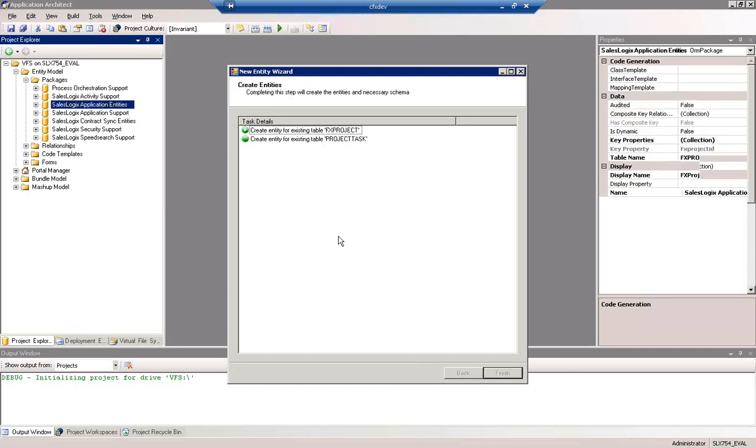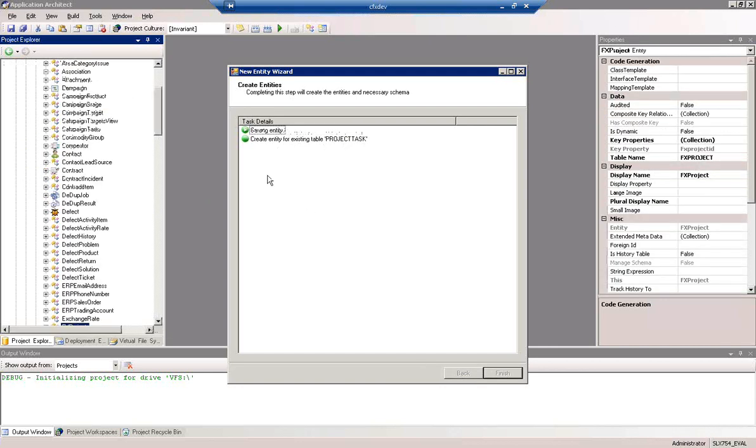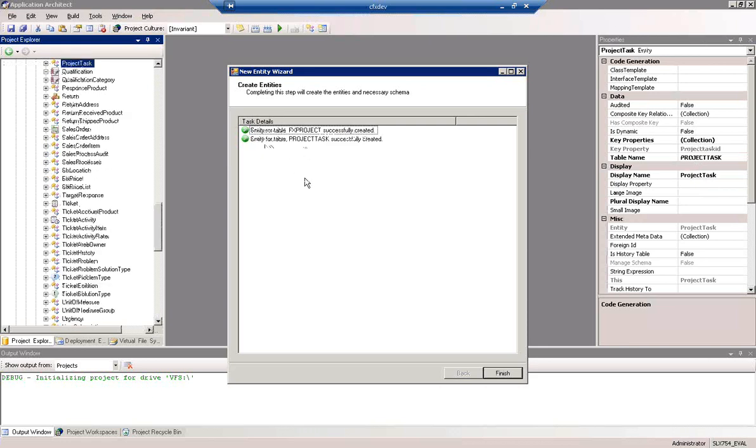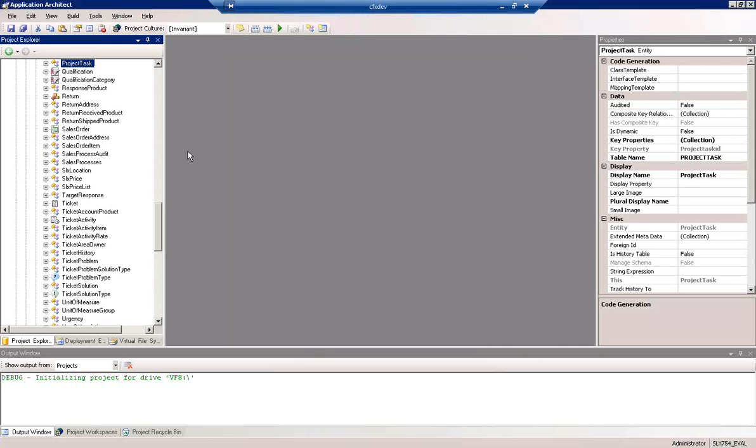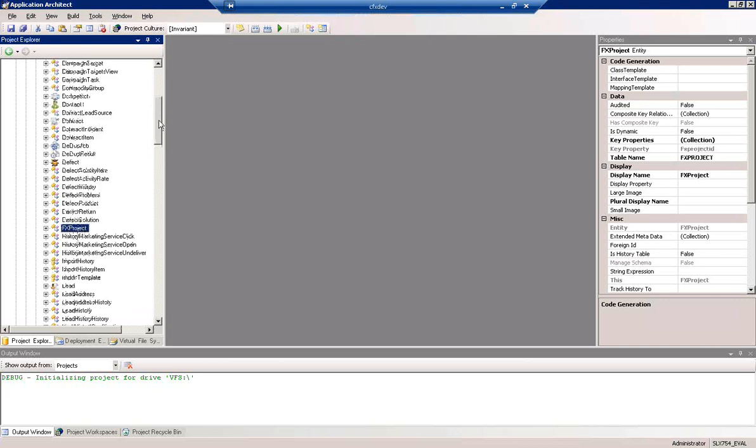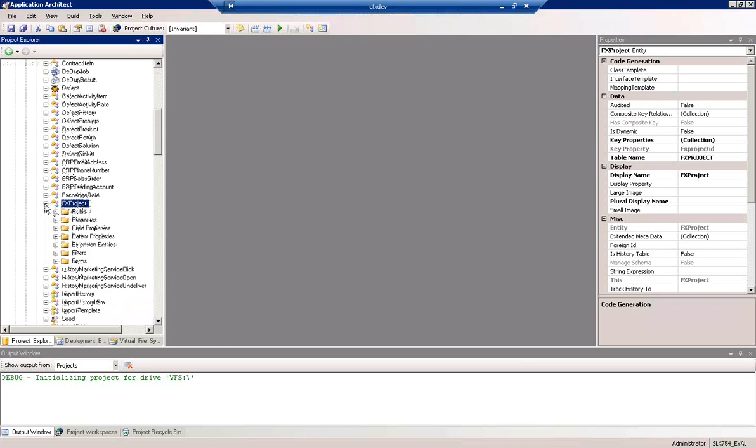So I'll hit next, and we'll go ahead and save the entity for both of those in turn. Okay, so it looks like those have successfully created. So now I can go ahead and click Finish to close this screen. Okay, now there's a couple things we'll also want to build with these entities, and now we'll see that in the list of all the other entities, we see FX project.